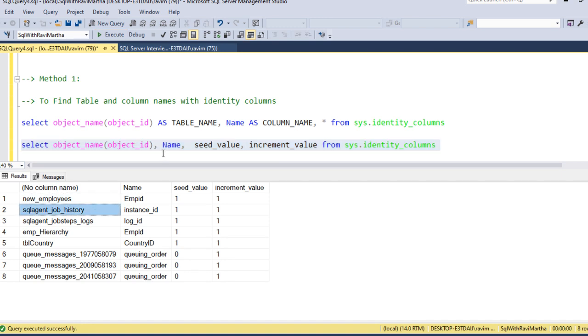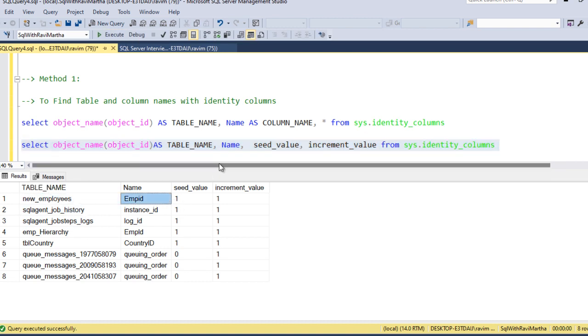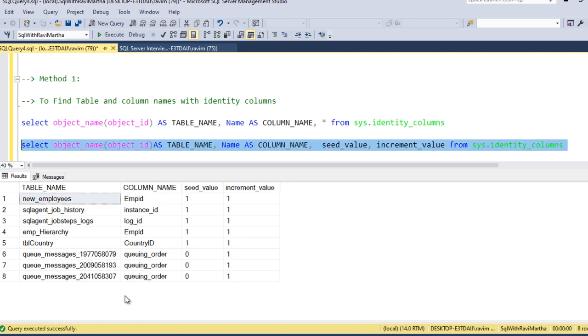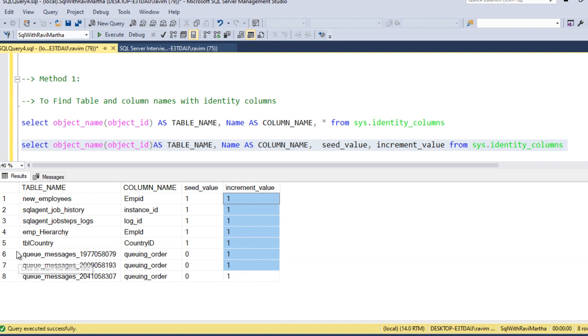I can also alias it. Let's give this here. So this is the table name and the column name. We can write it as a column name. So this is the alias I'm giving. So this is the table name, column name, and the seed value and increment value.